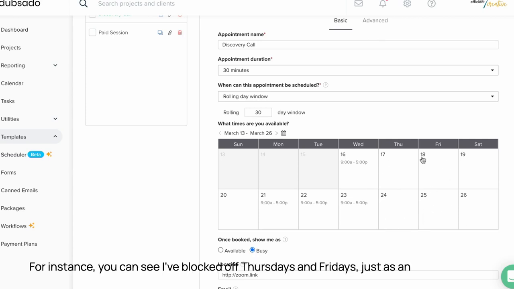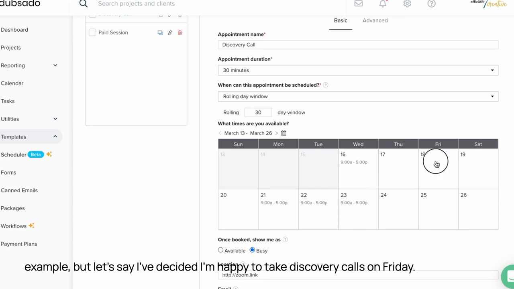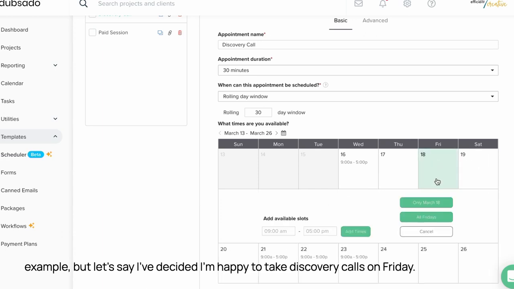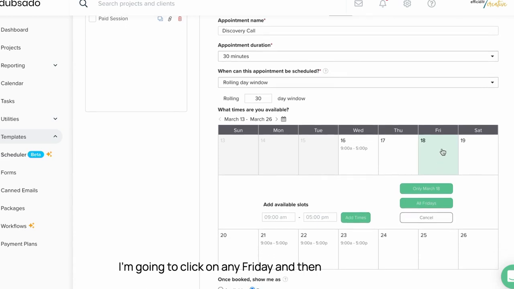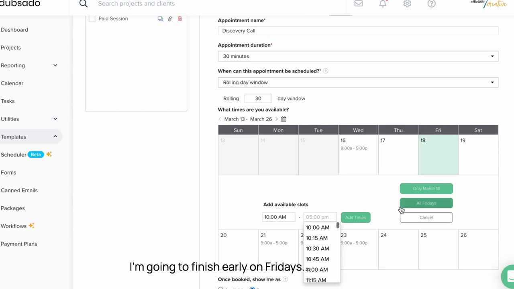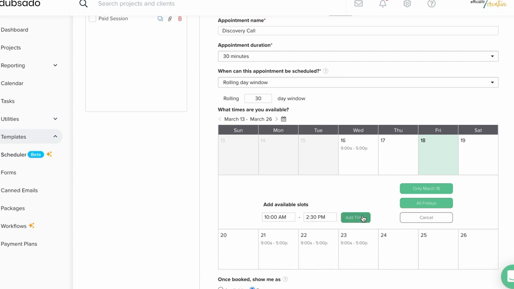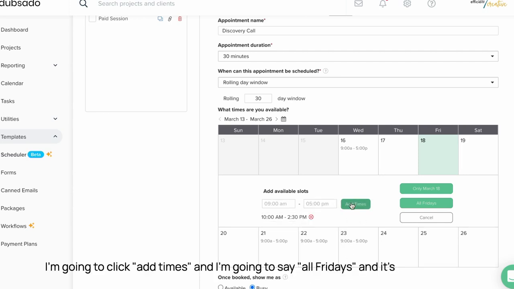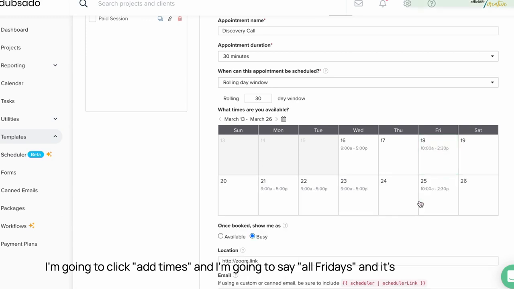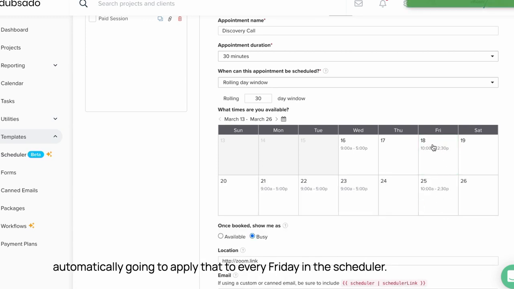For instance, you can see I've blocked off Thursdays and Fridays, just as an example. But let's say I've decided I'm happy to take discovery calls on Friday. I'm going to add that time back in. I'm going to click on any Friday, and then I'm going to specify when I'm available. Let's say 10 a.m. to, I'm going to finish early on Fridays. Let's say 2:30. I'm going to click Add Times, and I'm going to say All Fridays. And it's automatically going to apply that to every Friday in the scheduler.